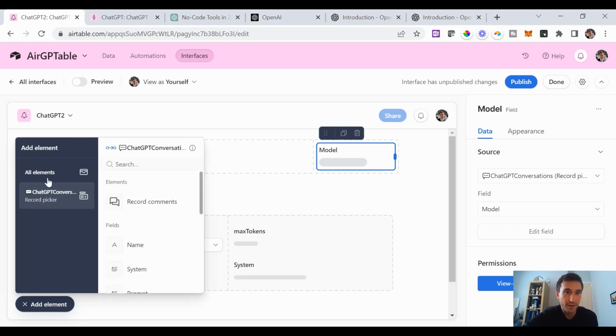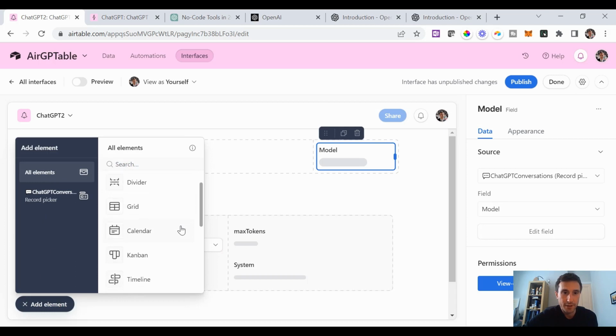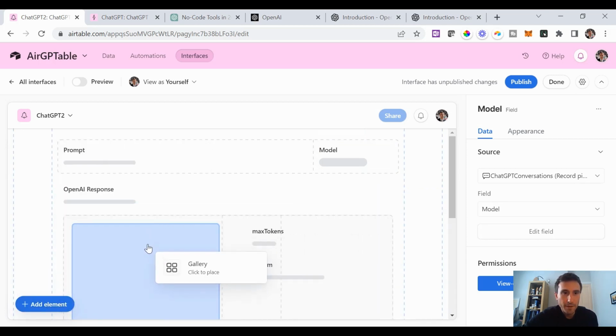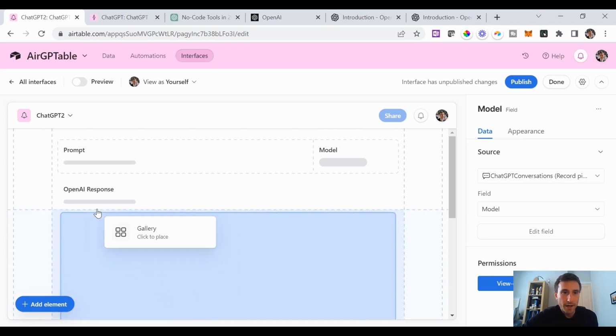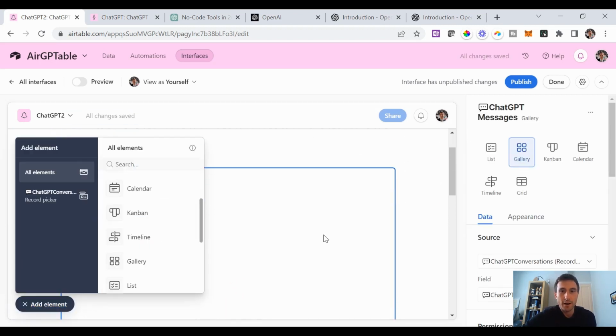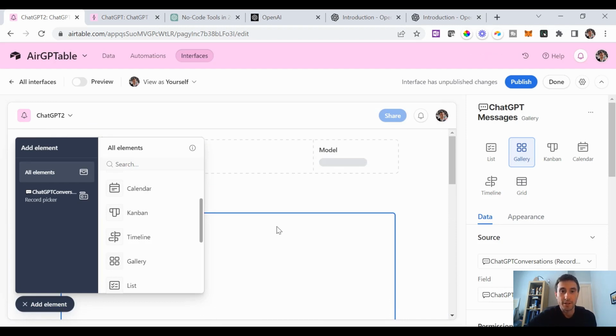And so that's why I'm going to come in here and click all elements, and I'm going to choose, I think I went with card. Where are they? Yeah, I went with gallery here. I put that under the OpenAI. And so these cards are essentially your history of the messages in this particular conversation.